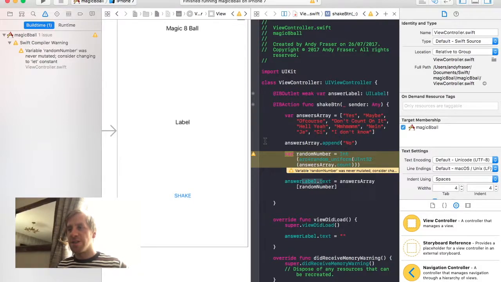So yeah, come back next week and we'll look at abstracting some of that out to make the code a bit cleaner and a bit easier to read and deal with.